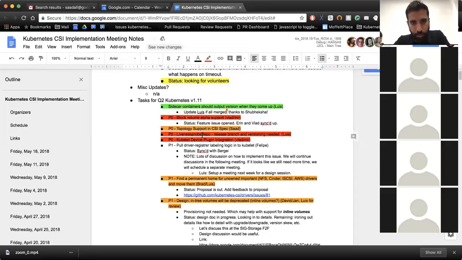Liveness probe repo release branch and versioning needed. I have not done that. Okay. Why is this a P0? I don't know. That should be like a P2 or something like that. Yeah, I don't know if that's P0. Let's bump that to P2.